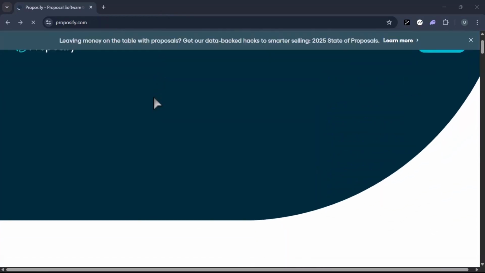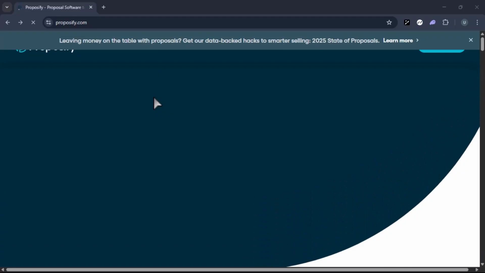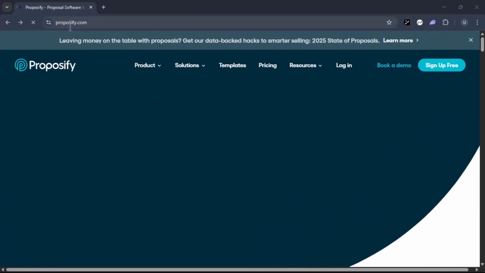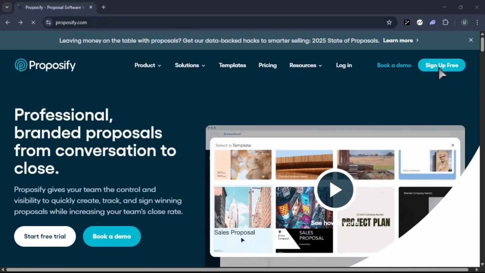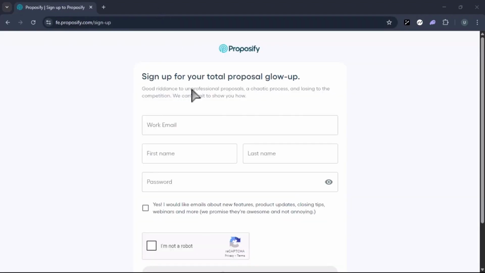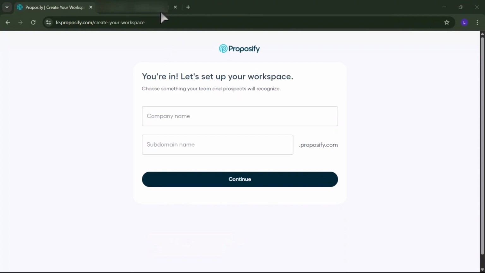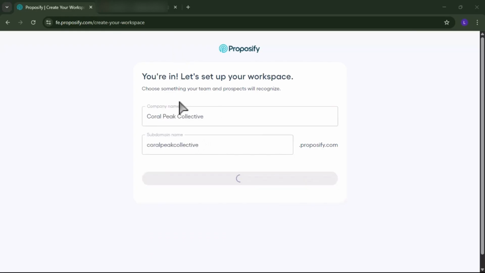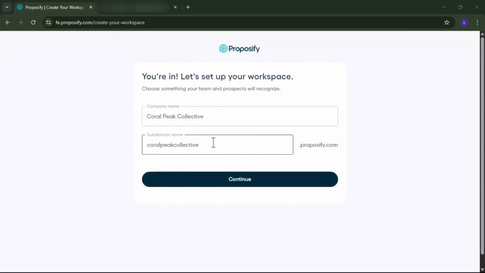All right, so let's dive right in. First off, you're going to go to proposify.com and then click on sign up for free. To sign up, you're going to need your work email, first name, last name, and a password. Next, you're going to need to enter your company name and a subdomain name. Once you type in your company name, a subdomain name is going to be suggested for you. So you can go ahead and just continue with this. I'm just going to click on continue.